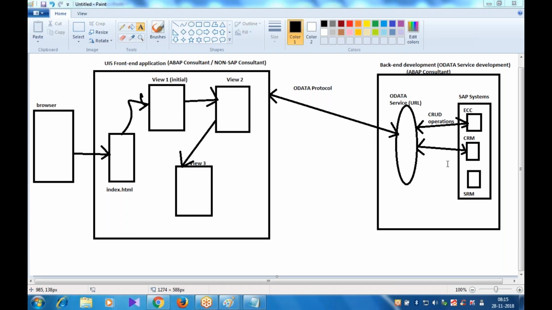UI5, Abhishek. UI5 is a framework. Framework means library. What does a library contain? It contains classes, interfaces, methods, properties, all those together we call it as a library or framework. UX means what? User experience. I'll come to that point.